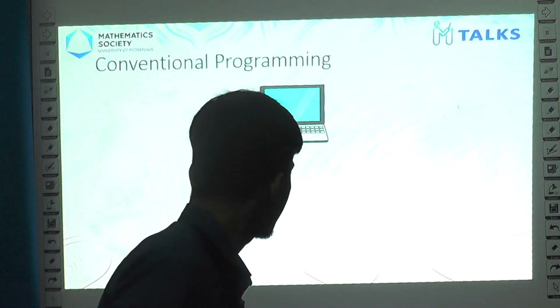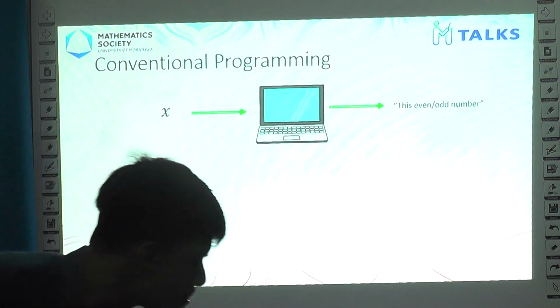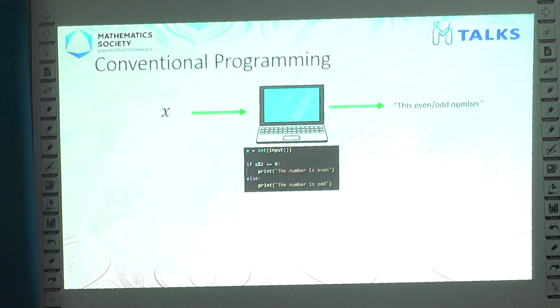Let's say a very simple example. You need to input a number to your machine and output whether it's even or odd. What should you do? Very basic example, right? Basically, you run some programming script. You take the number and find out the remainder when it is divided by 2. If it is 0, you call it even, otherwise you call it odd.